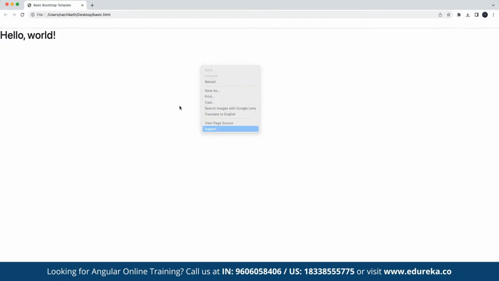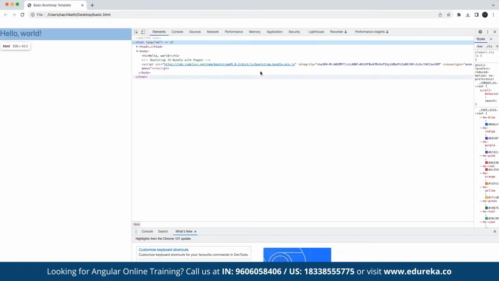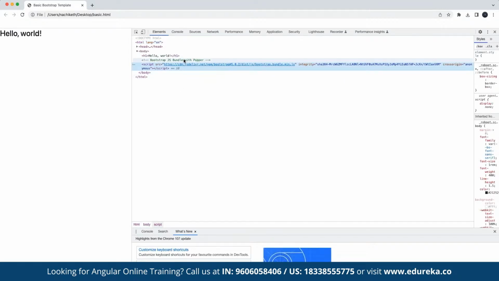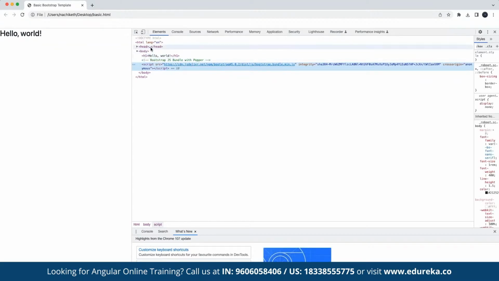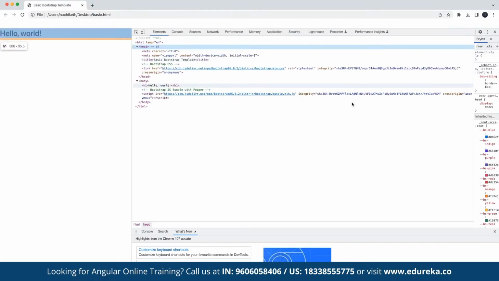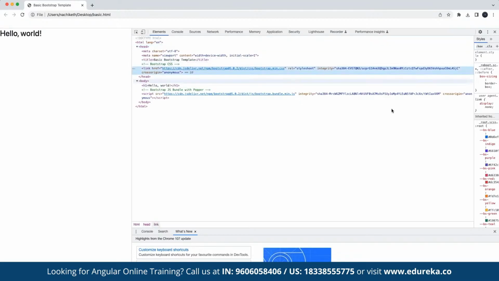You can also right click and click on inspect, so you'll be able to see the overall working right here. In this way you can actually perform the activity. Now while working, we can also create containers with Bootstrap.